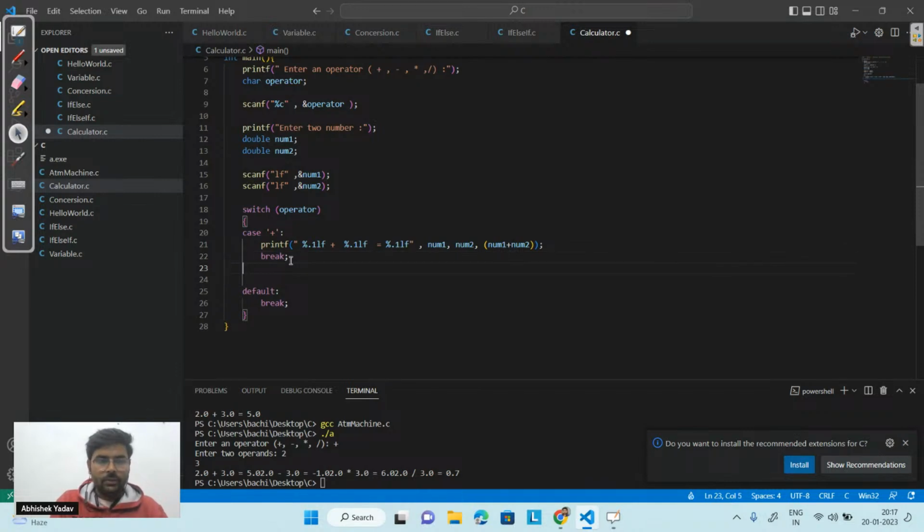After that, what do I need to do? I have to write the same case, and here I can do the subtraction also. In place of plus I can use minus. If your operator is equal to minus, then I have to perform the minus operation here. Inside the double quotes I am printing the message: %.1lf means the first num1 value, and the second one is the num2 value, and here you have to perform the minus operation. After the equal to, we are printing %.1lf, that means num1 minus num2. Are you getting the point?